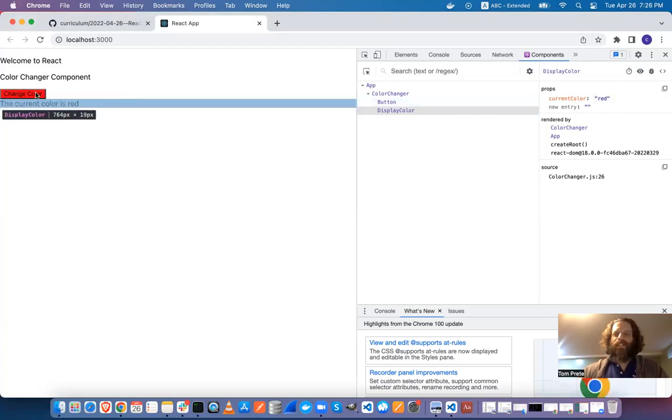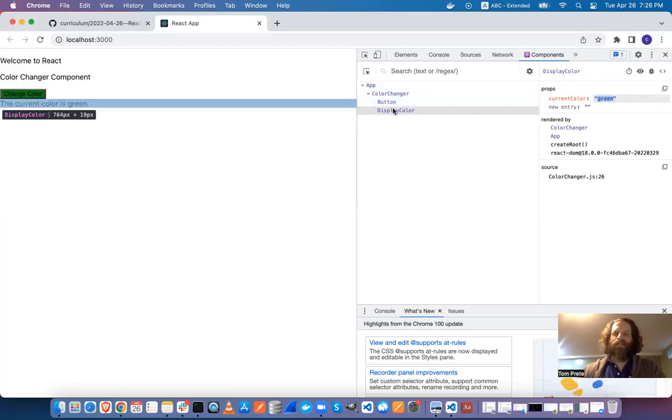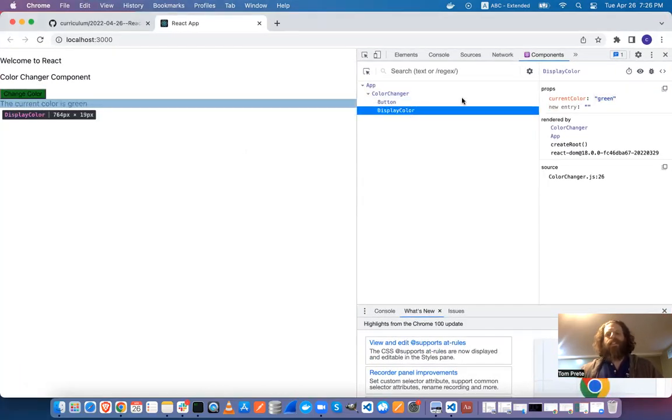So now if I change this, the props changed, notice, because display color is receiving this as props. And then button, of course, also changed as well.